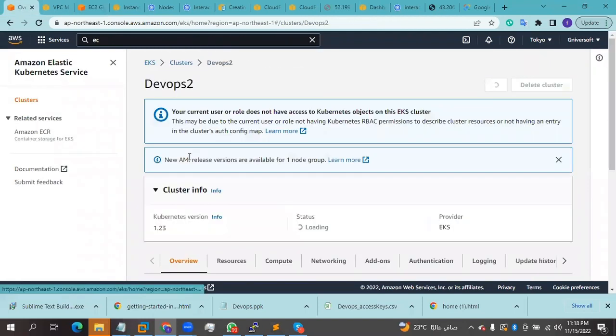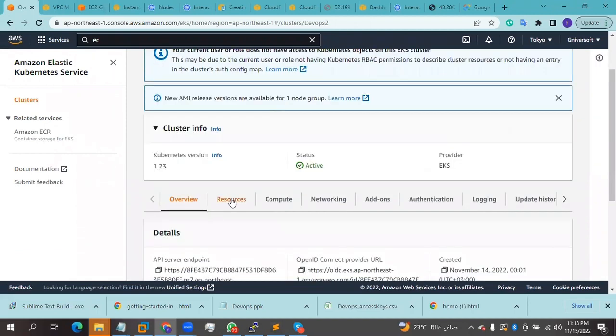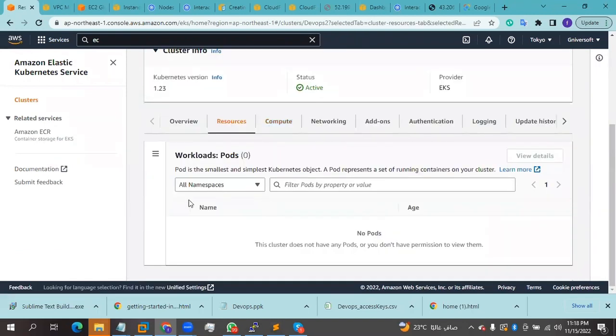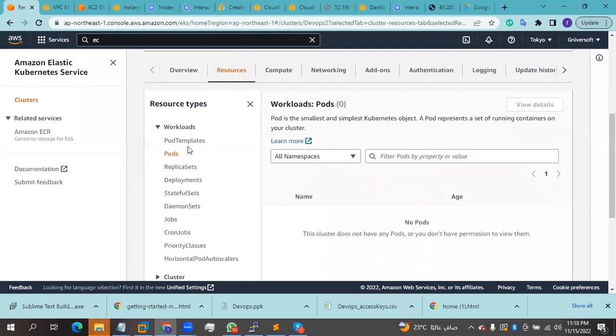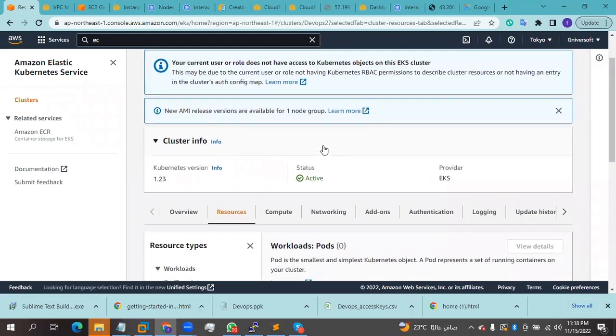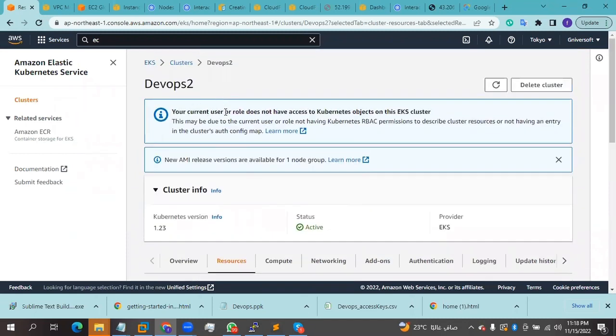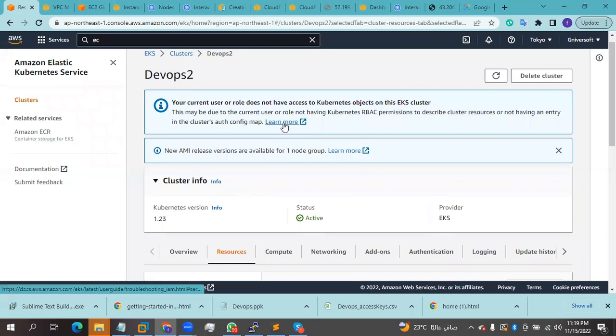So when you click here, you can come to resources. You can see the resources here: pods, replica sets, deployments, stateful sets. But here it's complaining that my current user or role does not have access to the Kubernetes cluster, which is very, very annoying, because I'm actually using a root user. So why is my root user not having access? It's telling me I have to append a particular role.